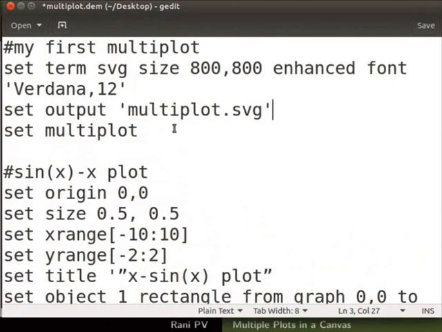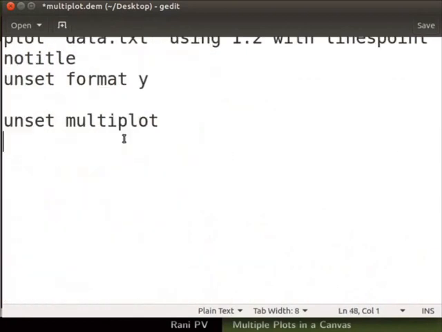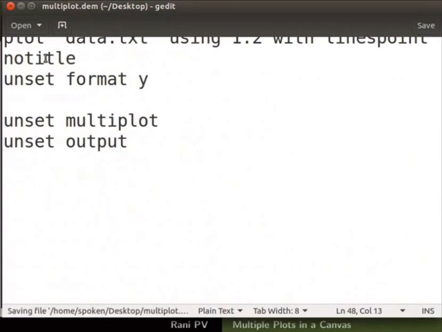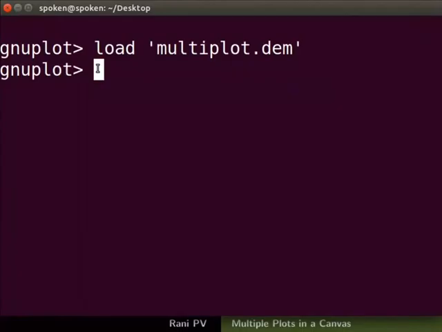Scroll to the bottom of the script file and unset the output. This is done after we unset the multiplot mode. Enter the command unset output. Press Ctrl S to save the file and minimize gedit.